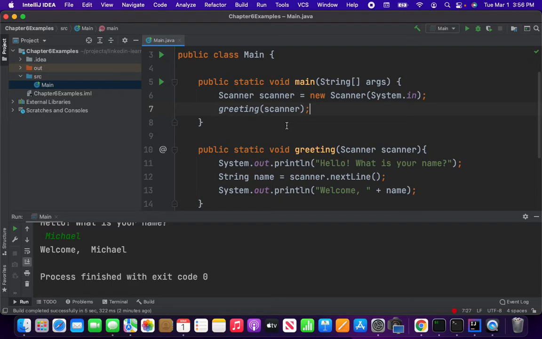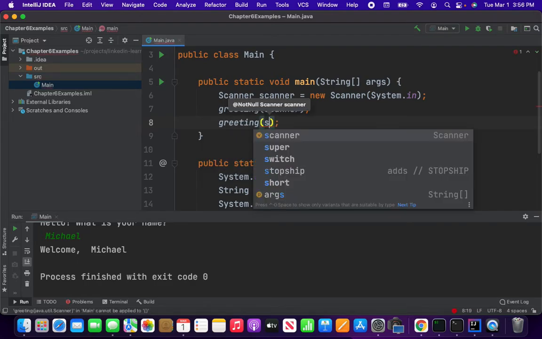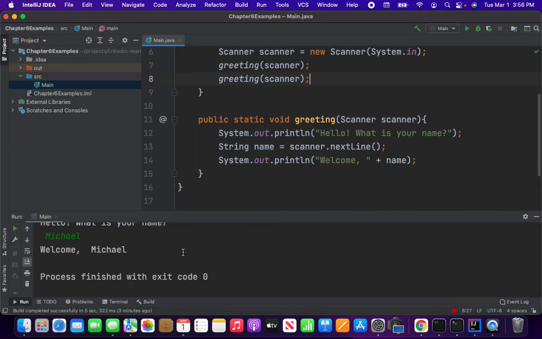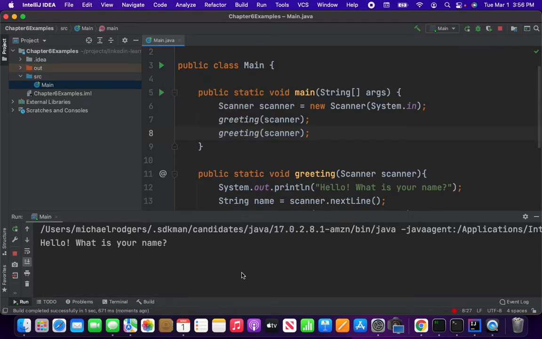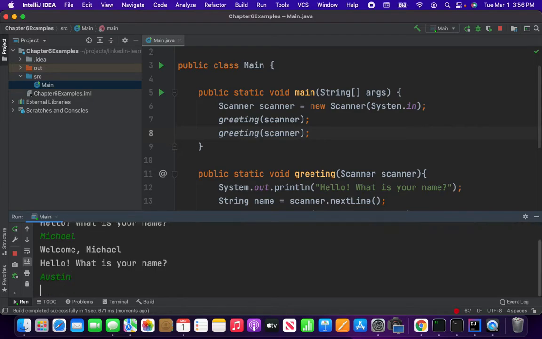Now, what I've simply done is I've made this code now repeatable. I can repeat it again and again if I want to. So for example, I'll type greeting again, pass in scanner, and save it. All right, so let's go ahead and run our main method. Hello, what is your name? Michael. Welcome, Michael. Hello, what is your name? Austin. Hello, Austin. And then it exits.